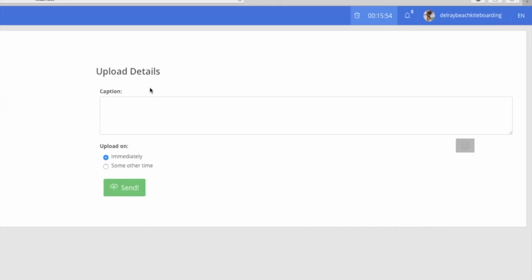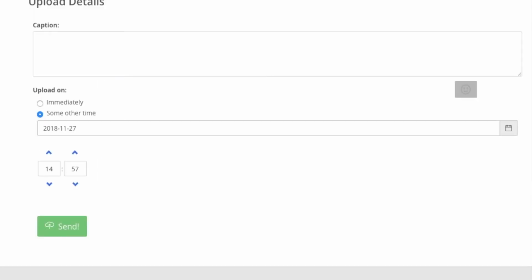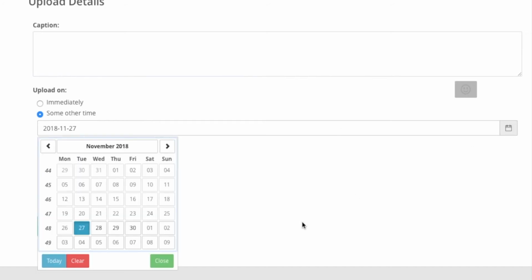go over how you can schedule photos and videos for later dates and times. So what you're going to do is first you're going to click in some other time. And now it's going to give you, first of all, the day. If I click over here, it gives me a calendar. So I can change the day. I can't go back in time, of course, but I can move forward to any date in the future. All right, so let's just keep it for today.